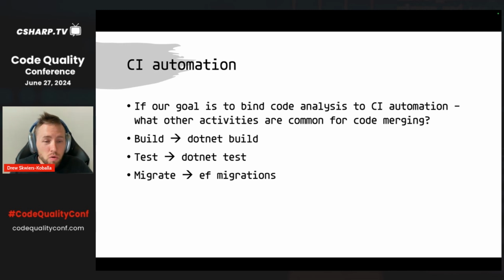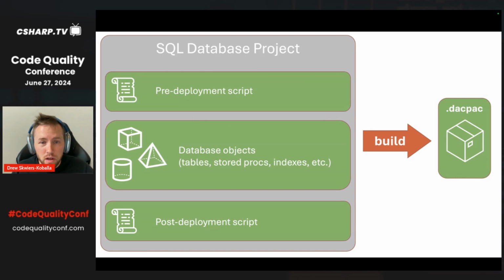In the SQL world, we do have one thing that's analogous to that, and that's the concept of a SQL database project. These are a little bit of a divisive topic sometimes because the most common way that they are used is in the forward direction, where you're building your database objects specifically in a database project, either in Visual Studio or VS Code, instead of using an ORM like EF Core to generate your objects for you.